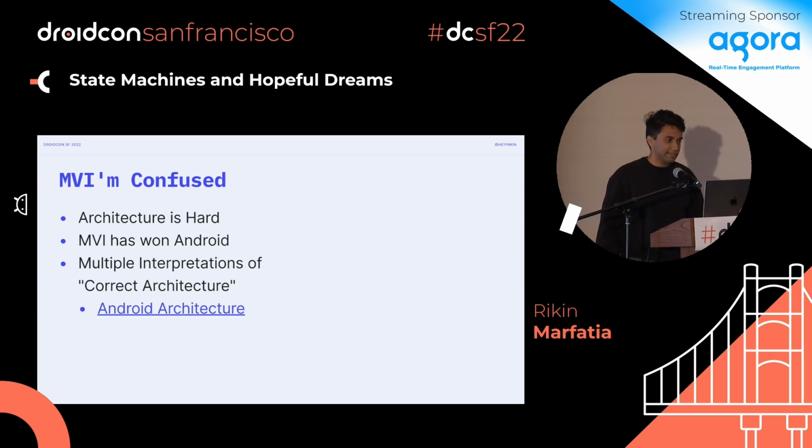And because of this, there are multiple interpretations of the correct architecture. Even so, you can look at the new Android architecture documentation, and they actually provide a lot of information on their opinions. I think this is actually quite nice, so you should go check it out. You'll see really quickly that they go into a lot of detail, and there's a lot of thought that goes into modeling architecture for your application.